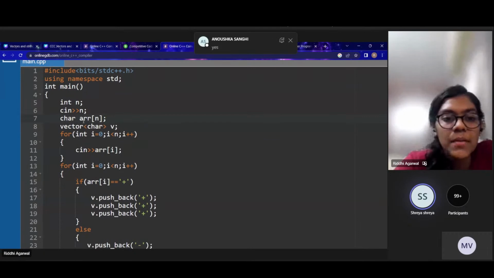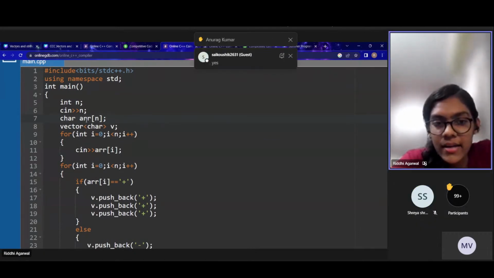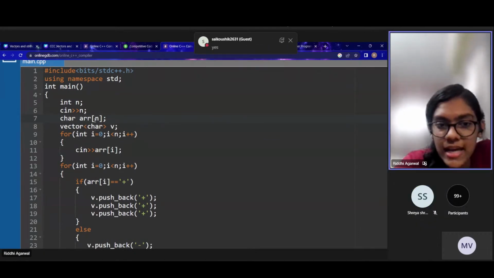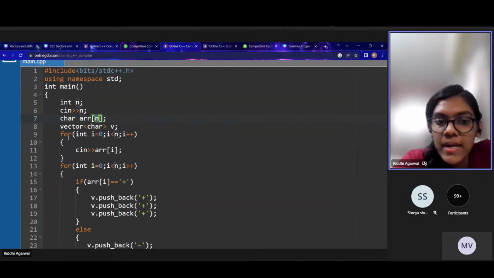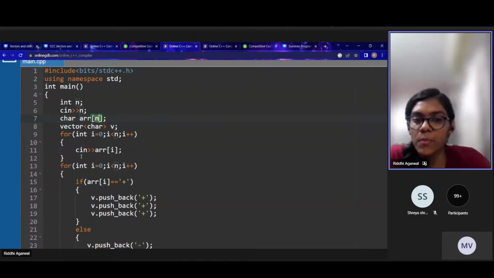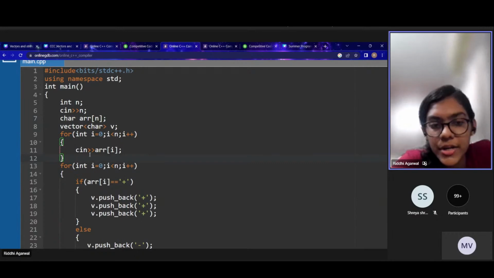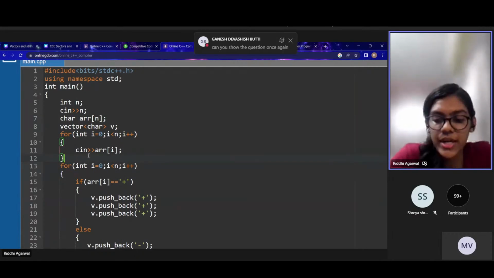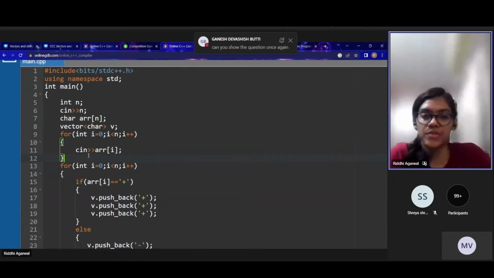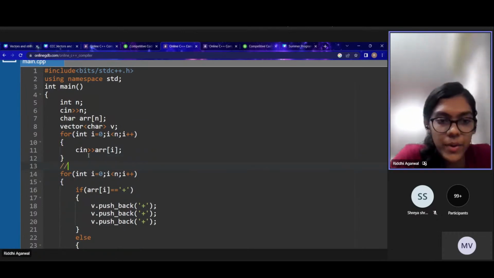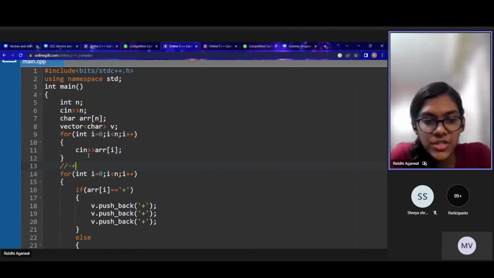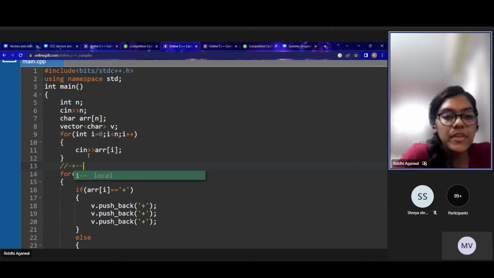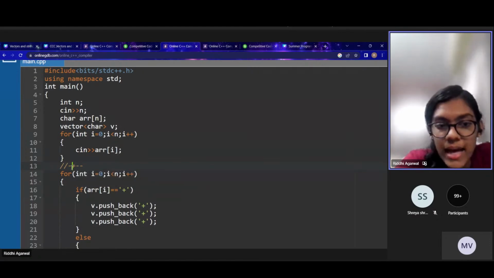So initially I'm accepting a character array as it was given in the question of size n. So I will be accepting the character array from the user. Now I need to modify the string and then I need to print the final string. So according to the question, let's say the initial string is this. So if the initial string is this, we know that for every minus in the string, we will be adding an extra minus to the right.